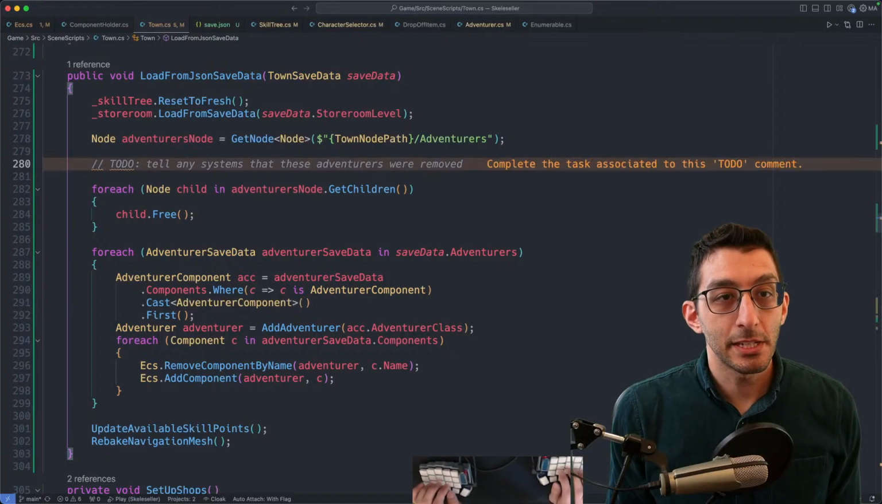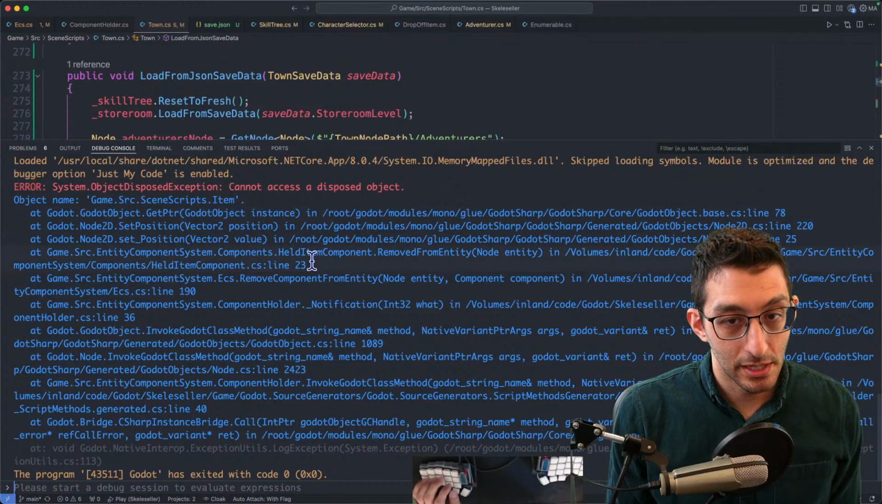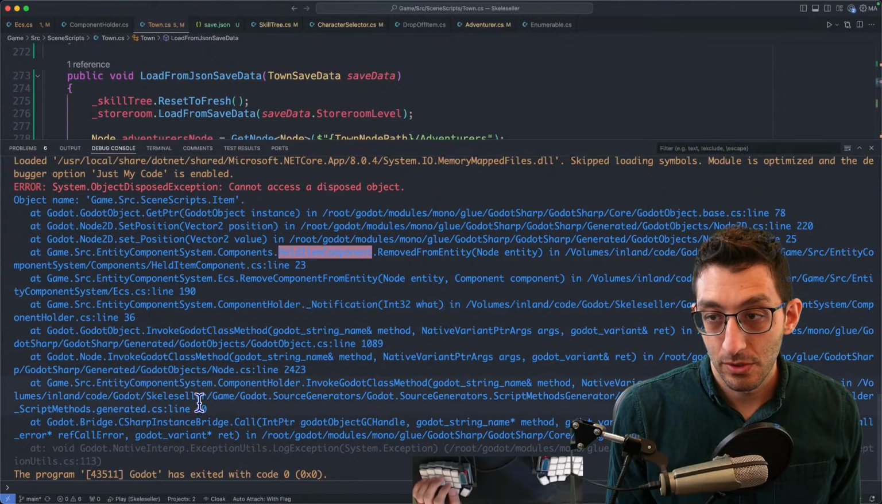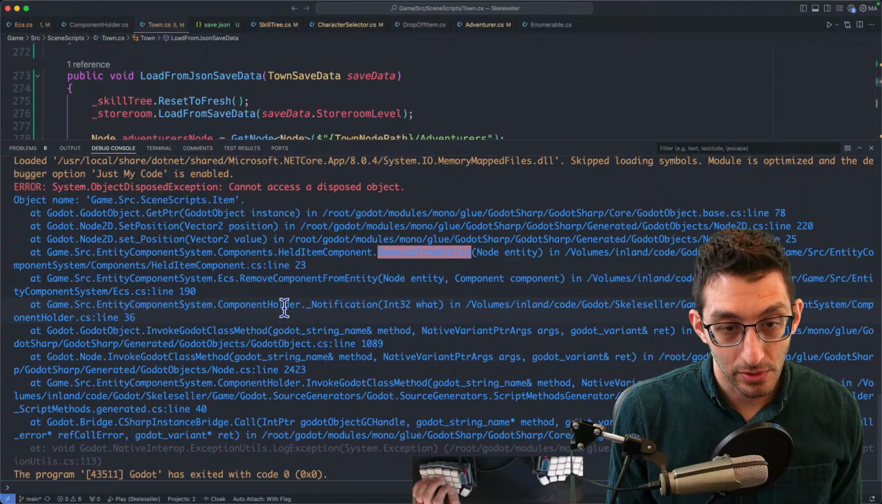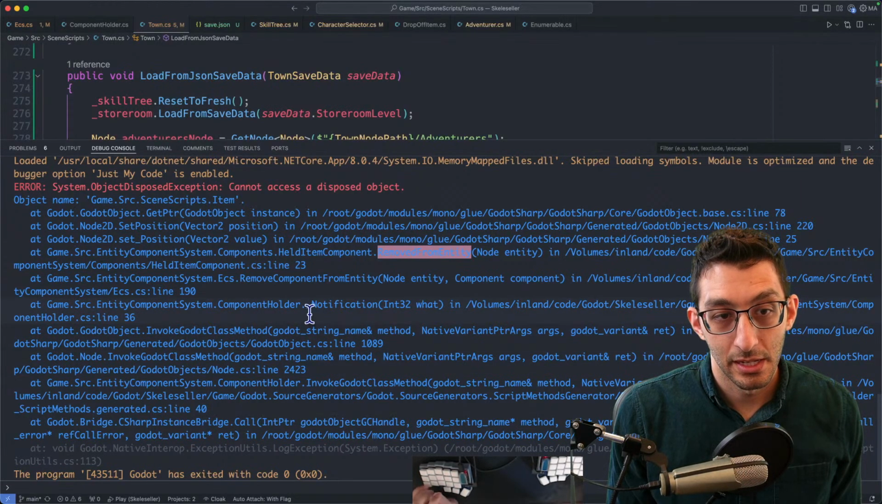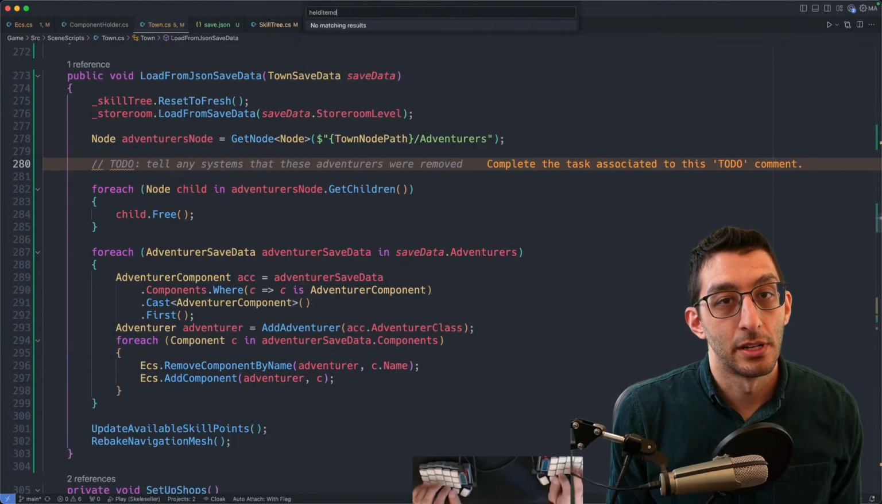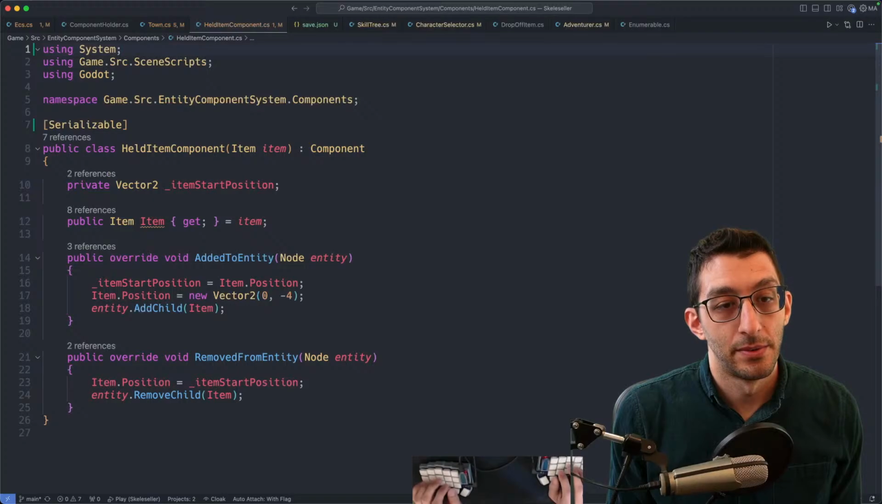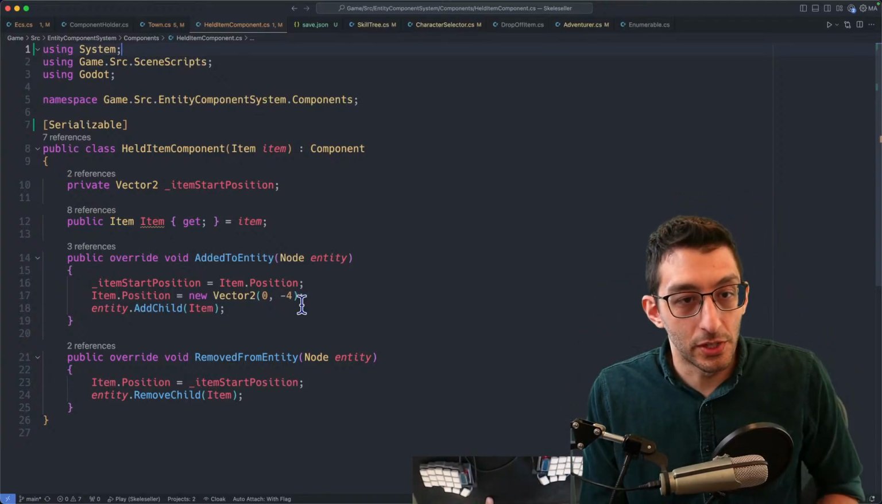Something's supposed to do this though. What was the error coming from? Navigation system? Held item component. What uses that? Wait, no. Removed from entity is correct. Is this coming from load? Component holder remove. This is when it's about to be deleted. Huh. Yeah, something's going wrong there. I wonder if Q free would fix this.